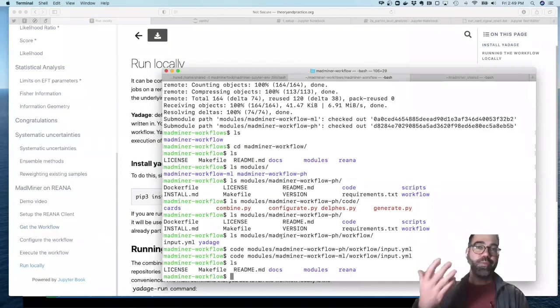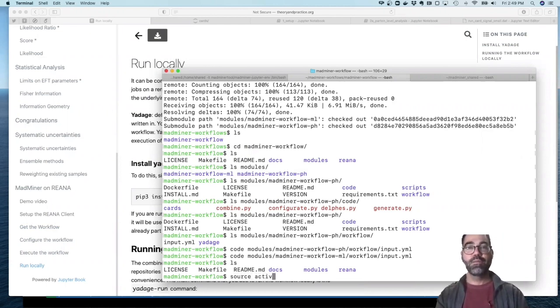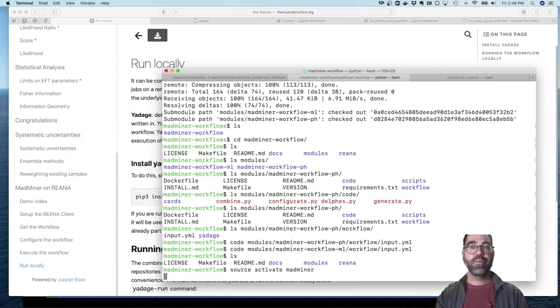Usually when I work, I try to work with different environments. You can either use Python's virtual env, or I use Conda a lot. So I have an environment called MadMiner. I'm just going to go into that area, and I'm going to type pip3 install yadage.